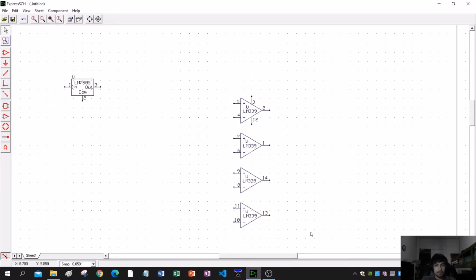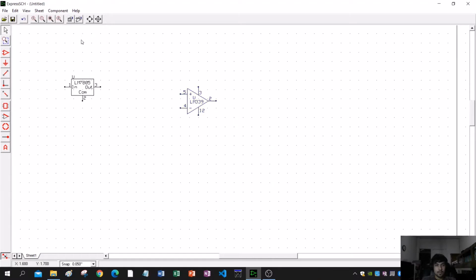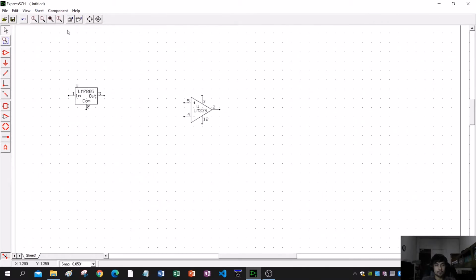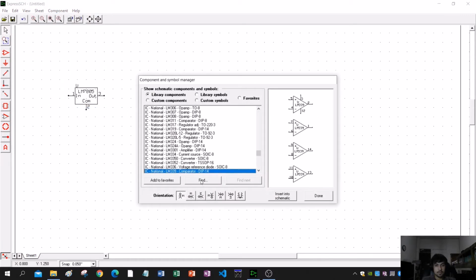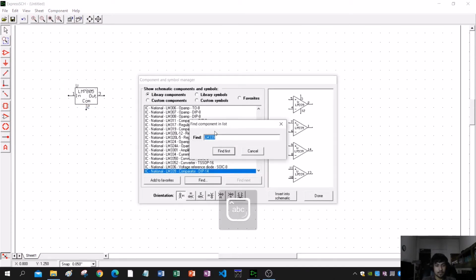So as you can see, there are multiple LM339, so we'll be using the pins 5, 4, 3, 2, and 12. And for the next one, we'll have the NE555. Go to component, and then find NE555.